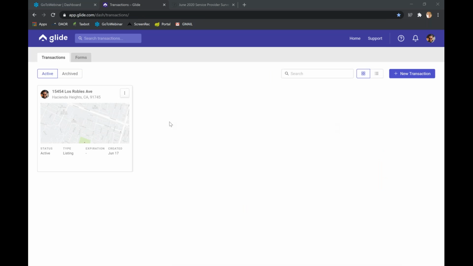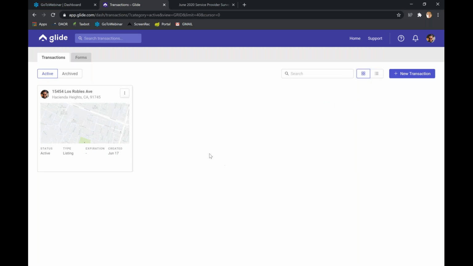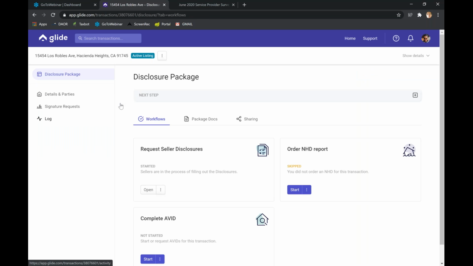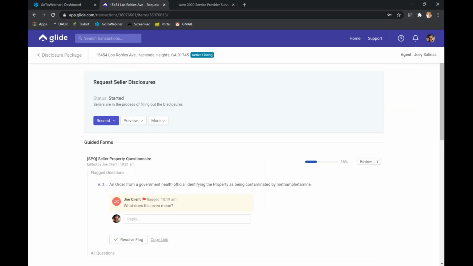So now we see that I do have a transaction in here, and I can always change the view from grid to list if I wanted to. I have a more actions button, such as changing the status or archiving the transaction. I'm going to go right into it by clicking into it. And now we can see, if I go into the seller disclosures again, the amount of information that I'm given. So I can resend, I could preview either of the documents. I have some more options once again.